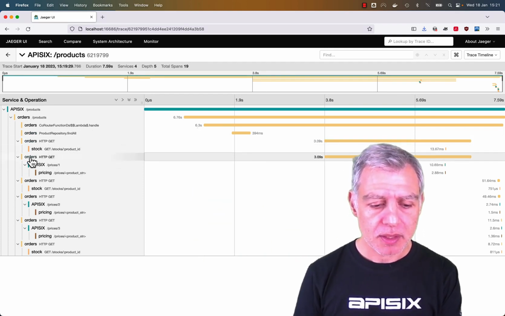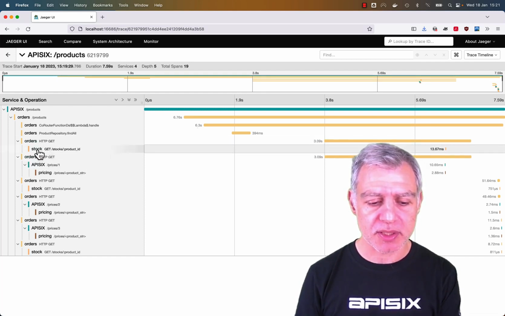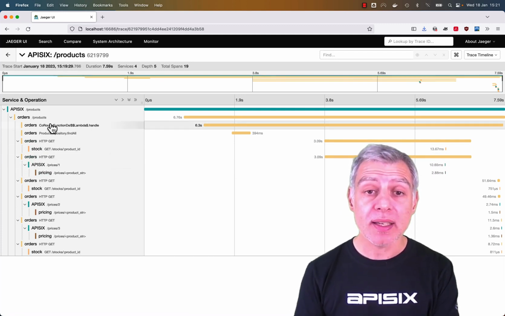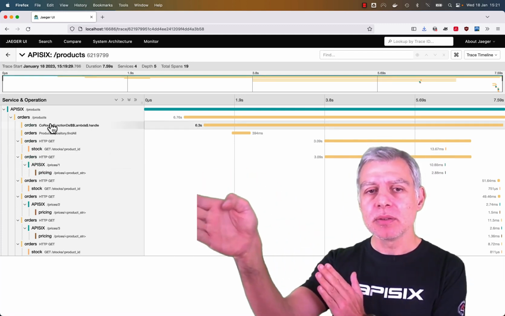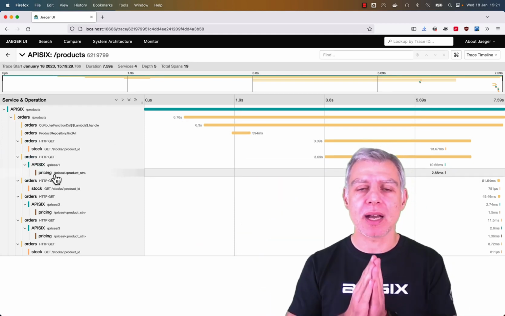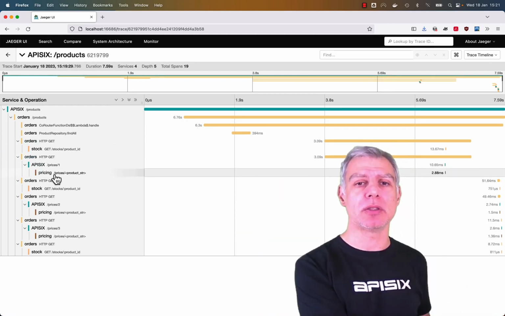And here we've got the second one. So here there is one for stock and one for pricing. And here we see that in one case, I went directly to the component and the other one went through the API gateway. Both are completely possible. This is how I configured it.